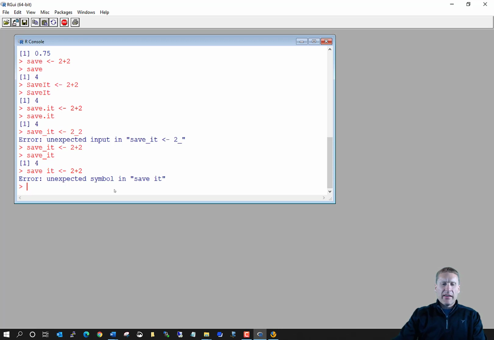Now this less than dash that we see used here is often worded verbally as "gets," G-E-T-S. So save gets the results from 2 plus 2.